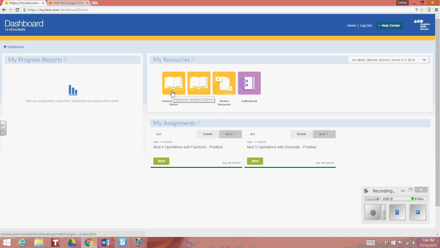The student edition is more interactive and has things that you can look at and videos. Student resources are all different sorts of manipulatives and things like that, which we'll get to, videos. And then your notebook. We're going to talk a little bit about in class when you can actually type notes and they'll all be stored in your My Notebook. But for now, you may want to play around with the interactive student edition.